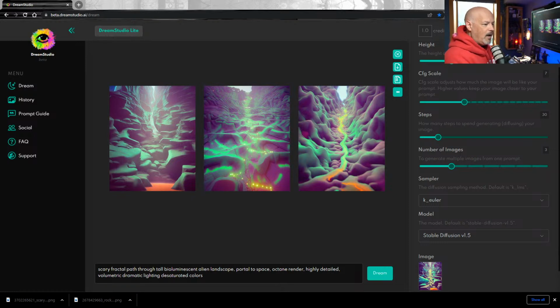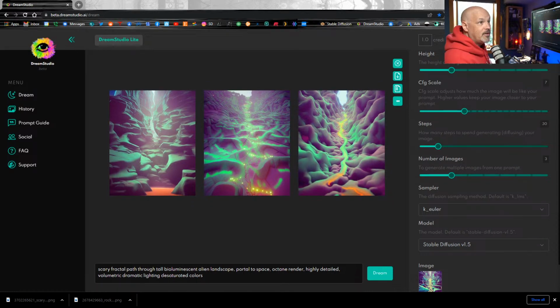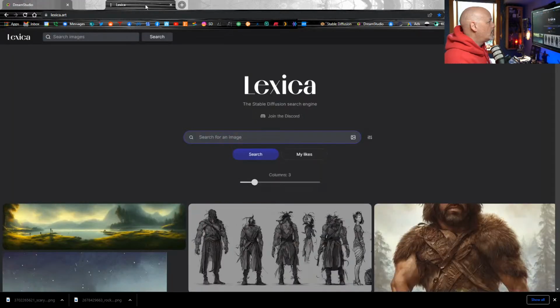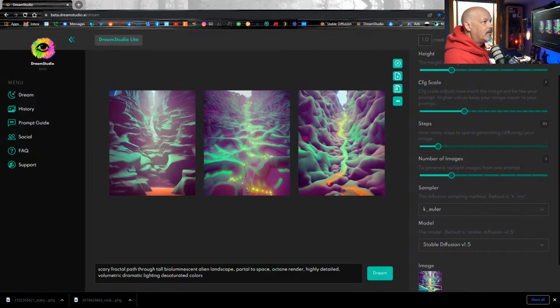All right, so let me show you my other thing. A lot of people always suggest different prompts, and the trouble with that is there are so many prompts out there. How do you know which ones to use? I like this Lexica application.